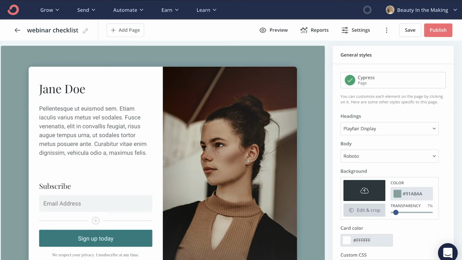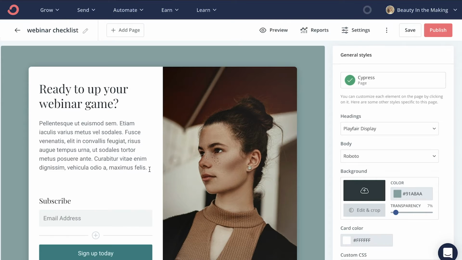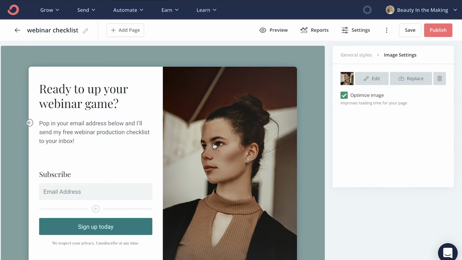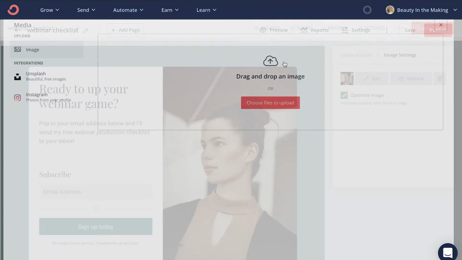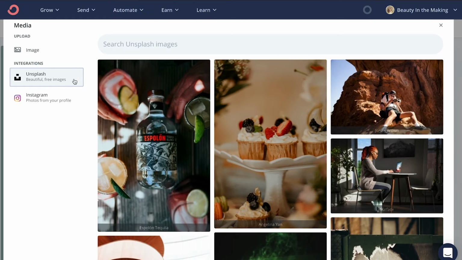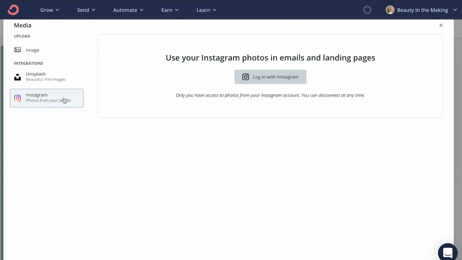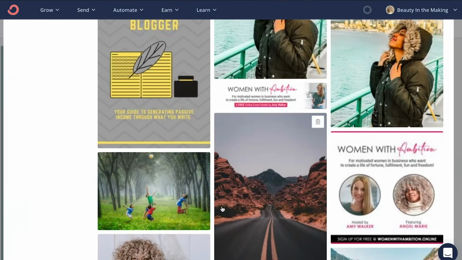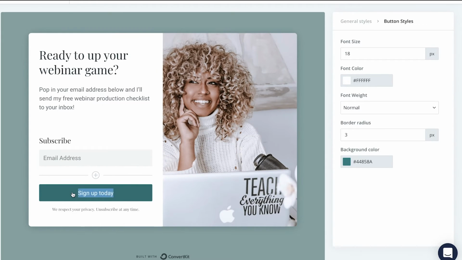Go ahead and give it a title, a high-converting headline, a descriptive copy, a high-quality image that you can upload from any of these three options: from your computer, Unsplash, or even Instagram. And then go ahead and write a strong, customized call to action in your own voice to encourage visitors to subscribe.